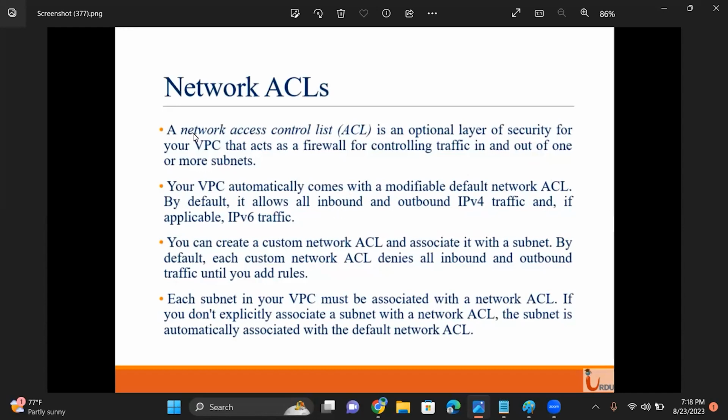Now it acts like a virtual firewall. It is not exactly the same as a virtual firewall. We do get some control over some section of our firewall, but we are not accessing a virtual firewall here, so we will not call it a virtual firewall. We will say it simply acts like a firewall. Your VPC automatically comes with a modifiable default network ACL. By default it allows all inbound and outbound IPv4 traffic, and if applicable, IPv6 traffic. Got it? You can create a custom network ACL.